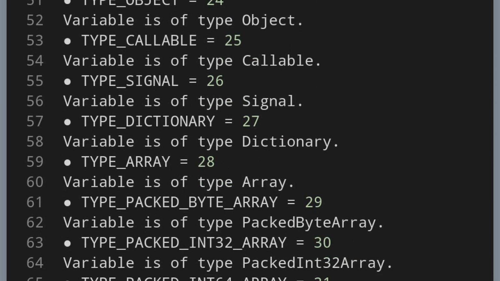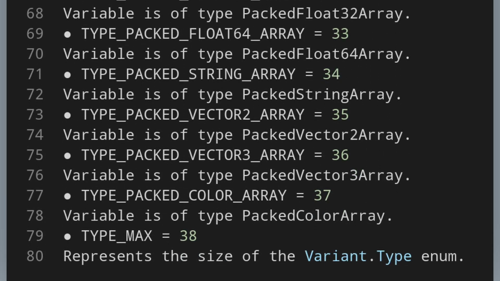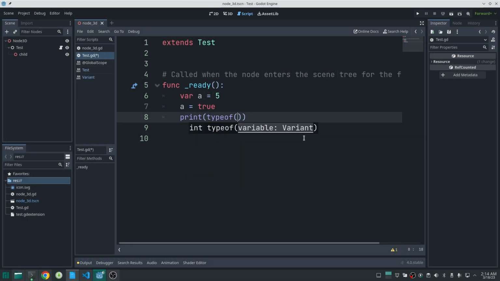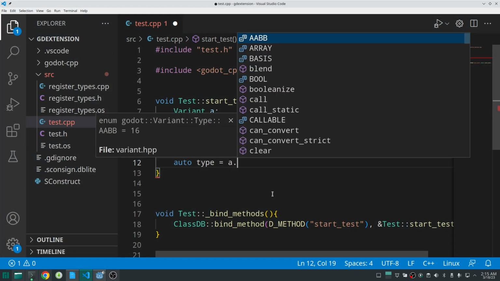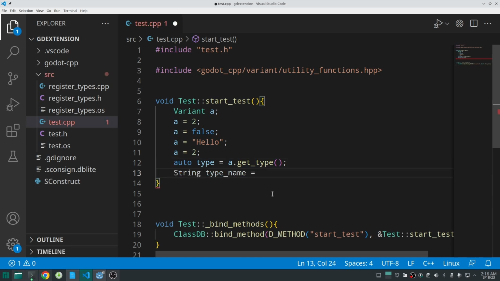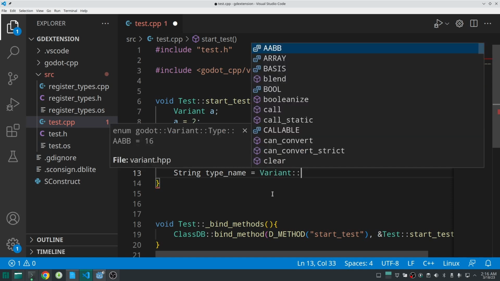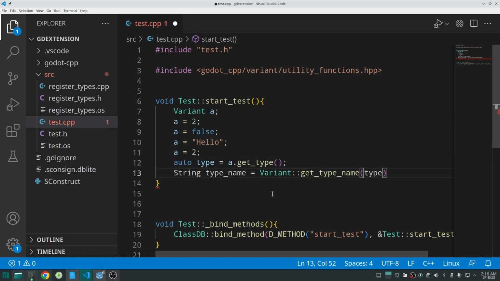Each type is associated with an integer number which you can find in the Godot documentation. You can get the Variant type with the typeof function in GDScript. In GDExtension, you can use the get_type method to get the type. Also, you can get the type name in string format by a static method inside Variant which is called get_type_name.